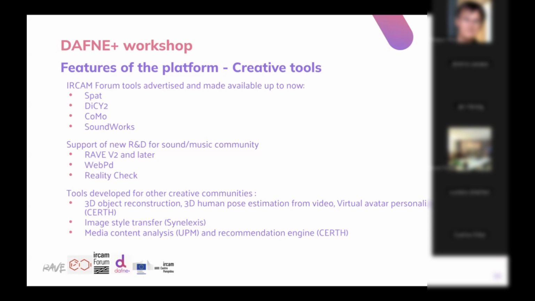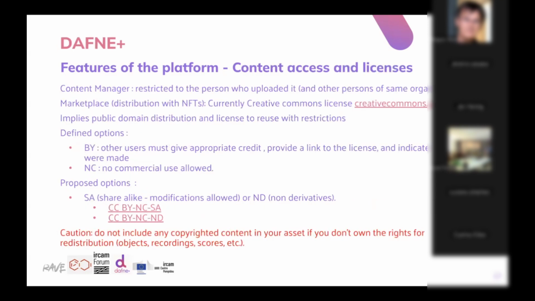And finally, there are other partners developing other tools like 3D object reconstruction, 3D human pose estimation from video, virtual avatar personalization, image style transfer, and media content analysis and recommendation engine. So the platform is also an aggregate of tools, as you could already see as soon as you register on it.